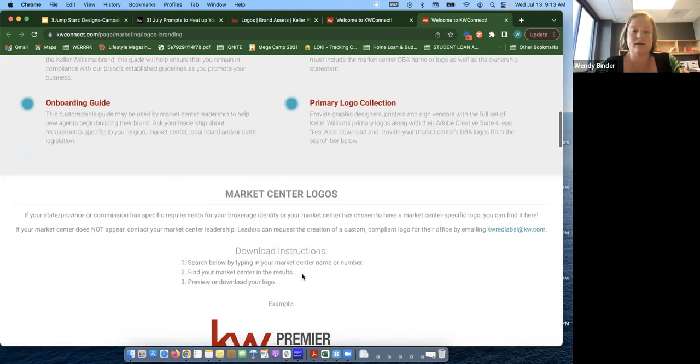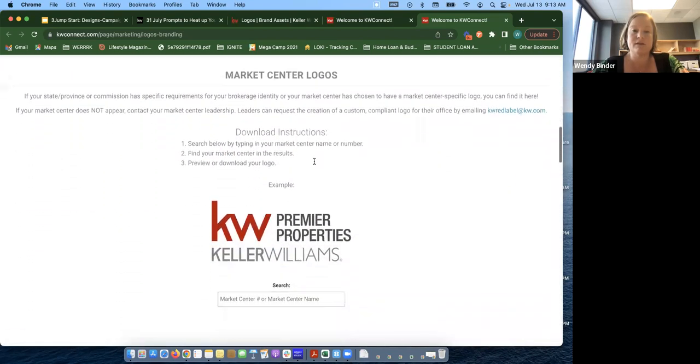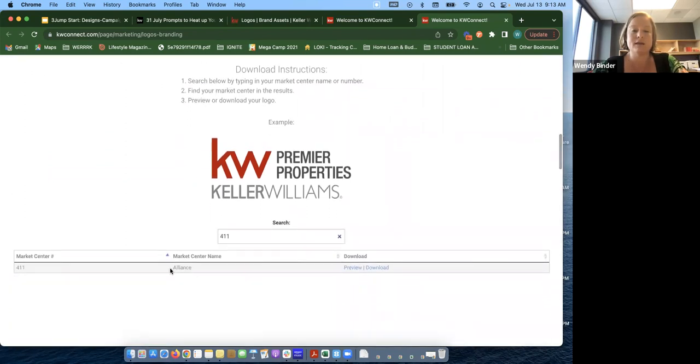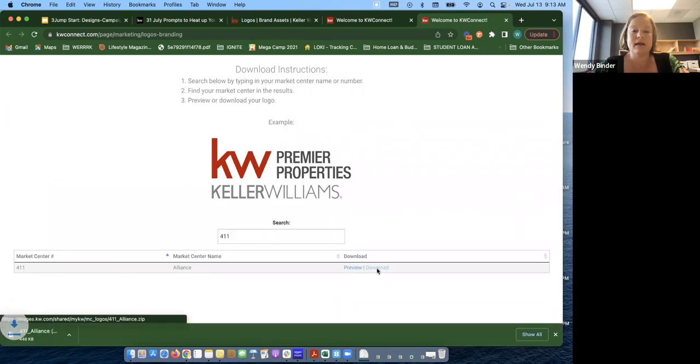If you scroll down a little bit further, there is Market Center logos, and you can just put the number of your Market Center or the name of your Market Center in this search box. It's going to pop up right there. You can hit download, and it's going to download a zip file for you that contains all of your logos. So you've got the gray and black, the all white, the red and gray, the red and black. All the different kind of combinations of logos that you can imagine. So that's how you get your logos.